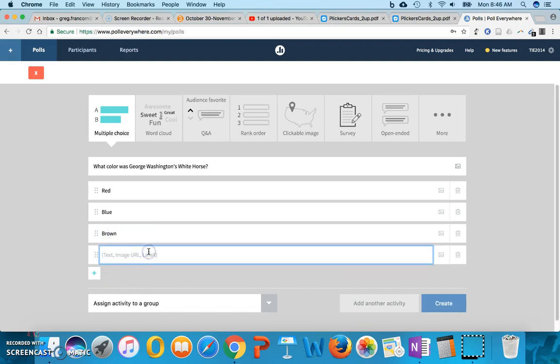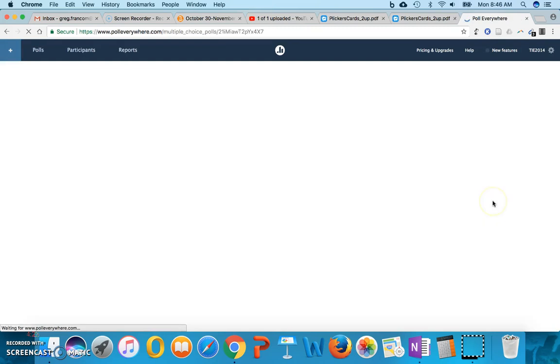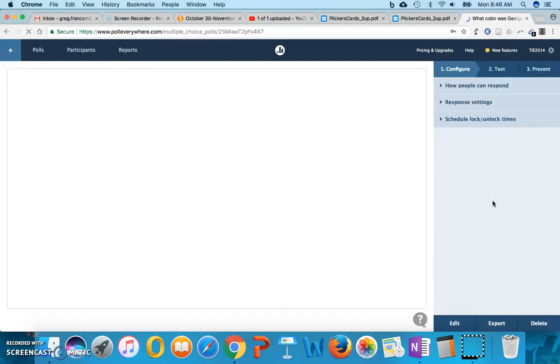Obviously, we need the correct answer, so I better put white. And go ahead and do that, and then create. Now, Poll Everywhere, there's not really a check mark for the right answer, so you do have to explain that yourself as a teacher, like white was the correct answer. But Poll Everywhere is kind of built from this idea of being a survey.